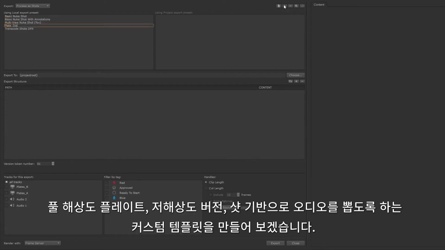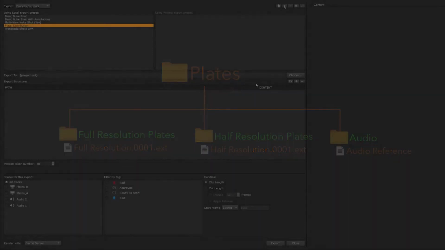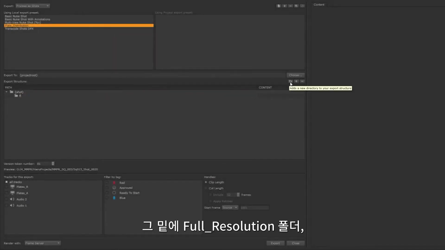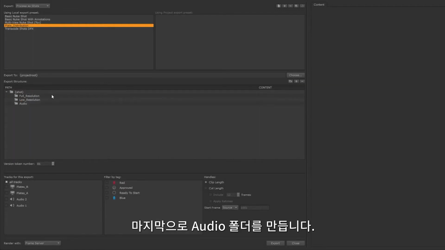Let's create a custom template that will copy the full resolution plates, create a low resolution version, and export the audio out on a per shot basis. First, we'll create a shot folder using the shot token, then a full resolution folder, and a low resolution folder, and then finally an audio folder.